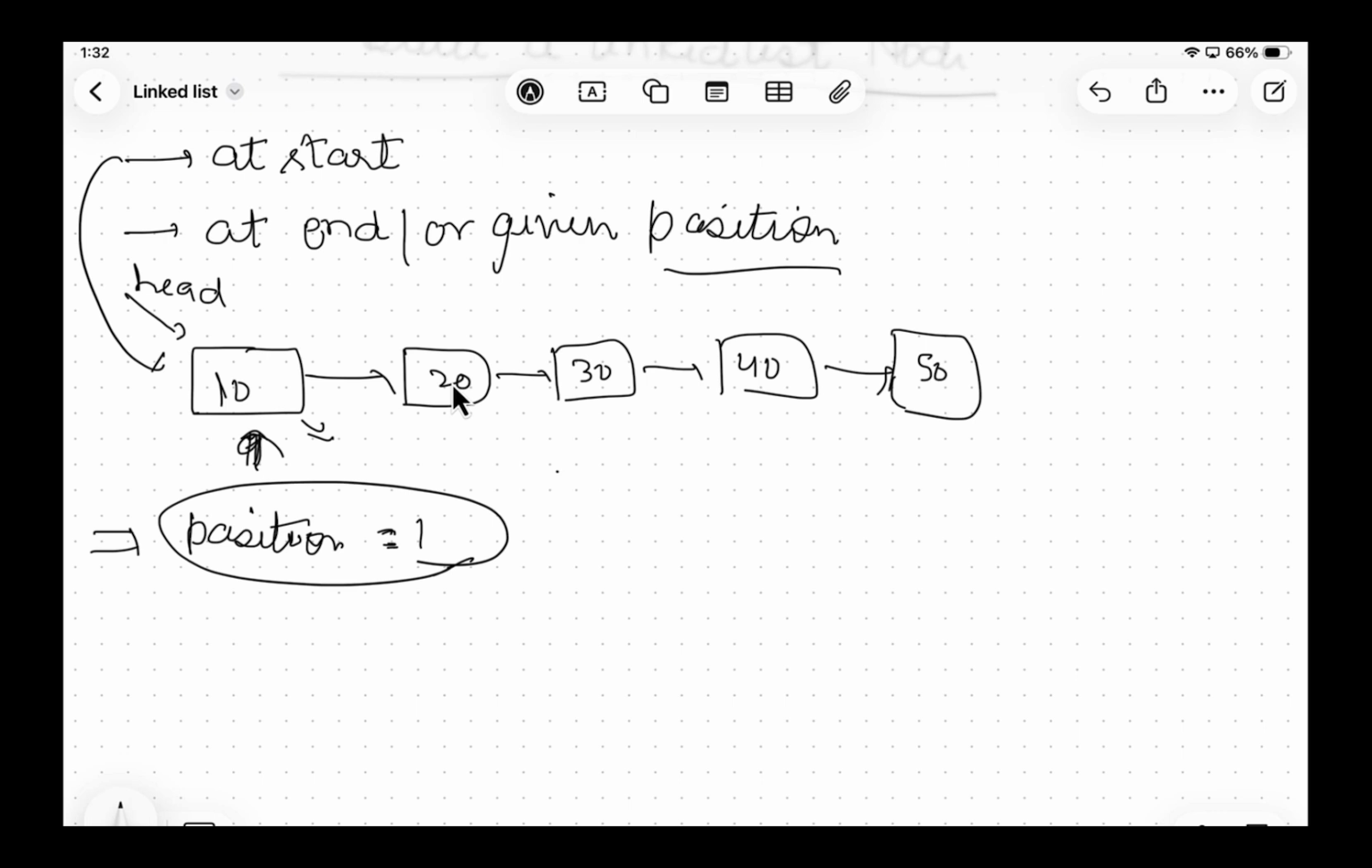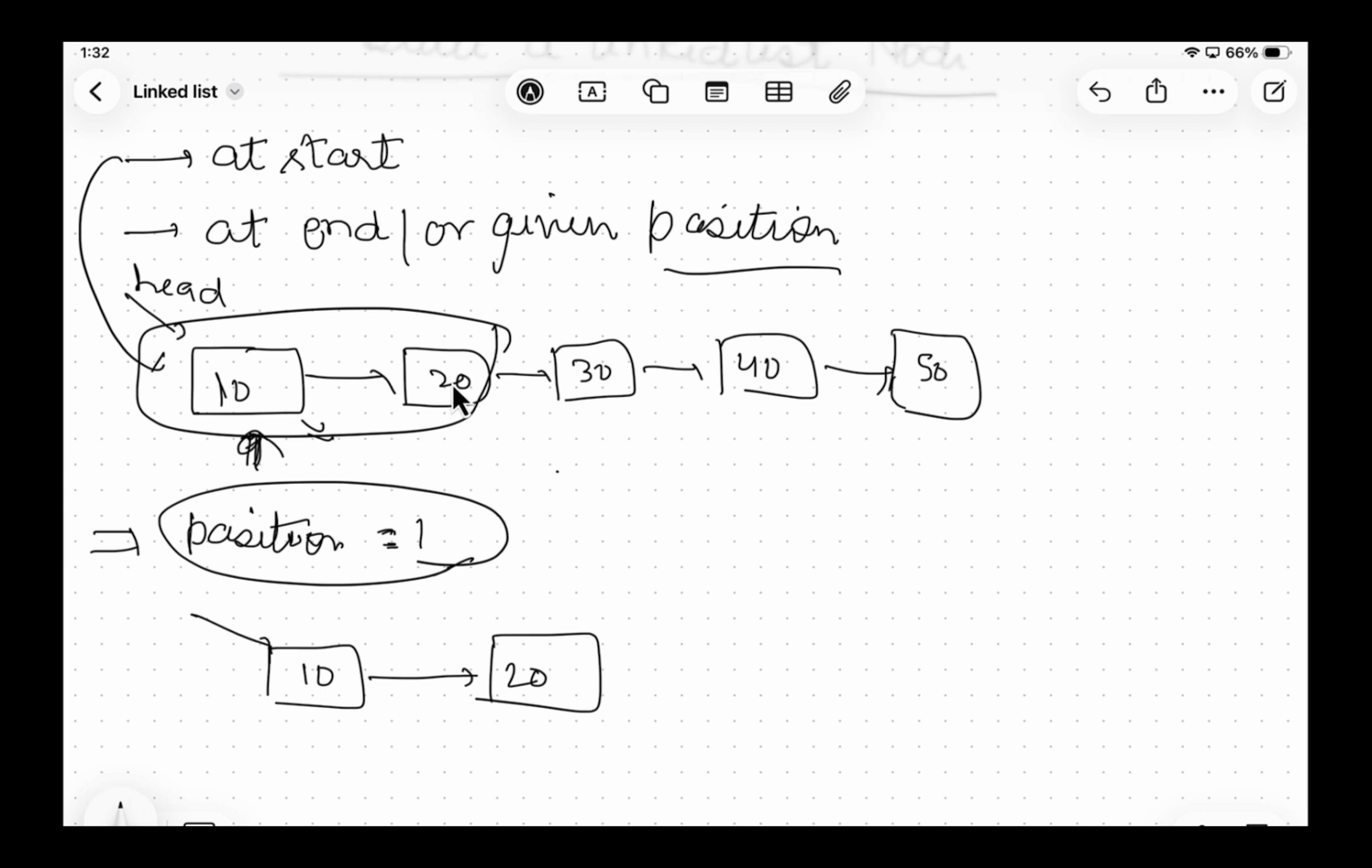So let me take this part only. This is 10, 20, and this is my head. Whenever I start, if I read the current, the current is going to print 10 if current is equal to head, right? I have to change this. I have to leave these. I have to start my head from here.